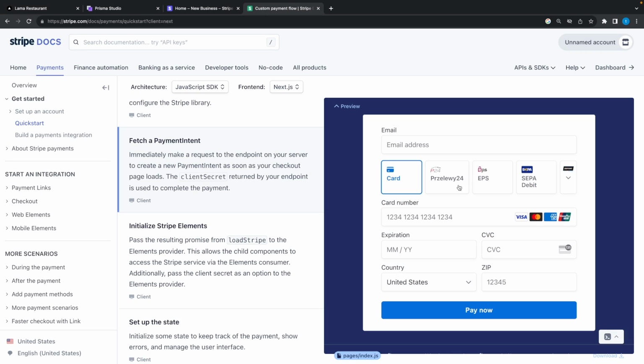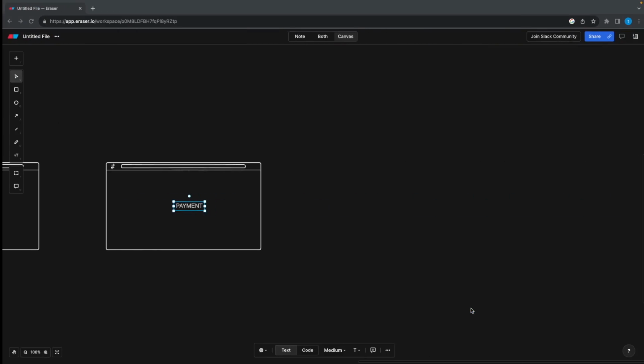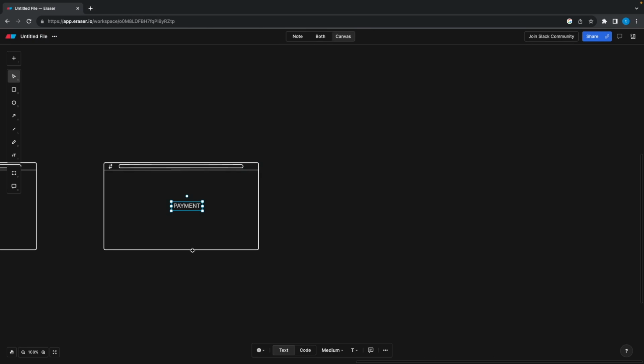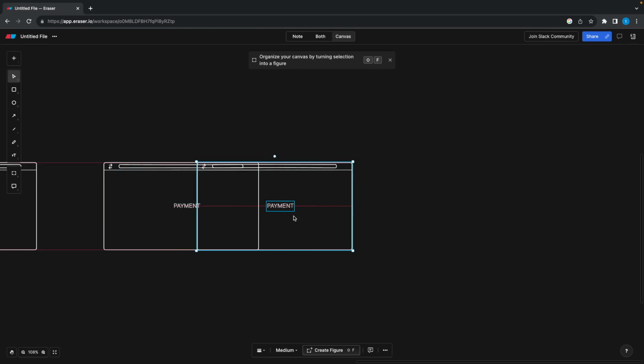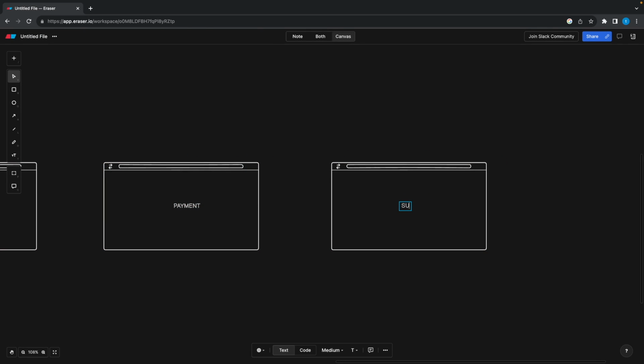And we are gonna see our user information here and the payment methods. And when I click on this button, finally we are gonna complete our payment and we will be redirected to a success page. Let's create one more. It's gonna be success.